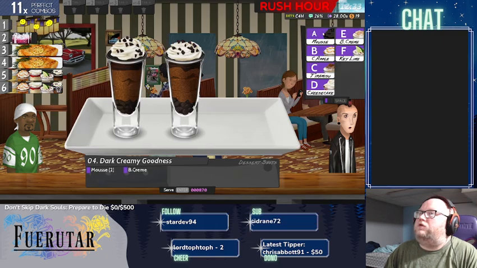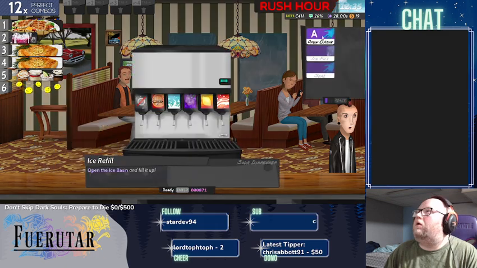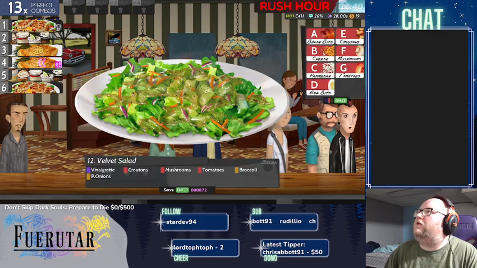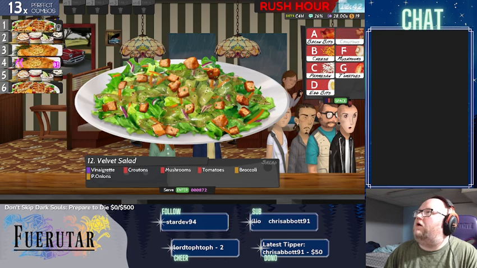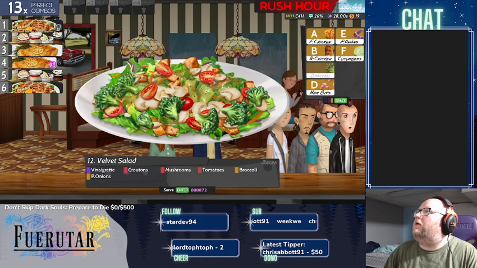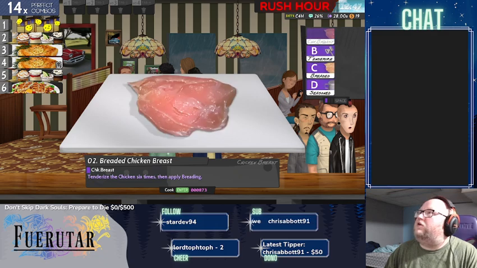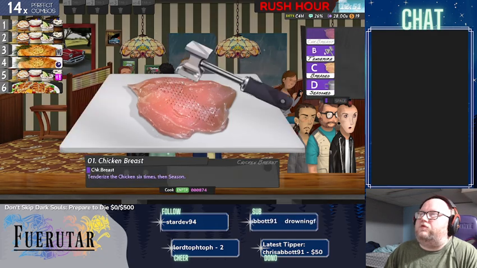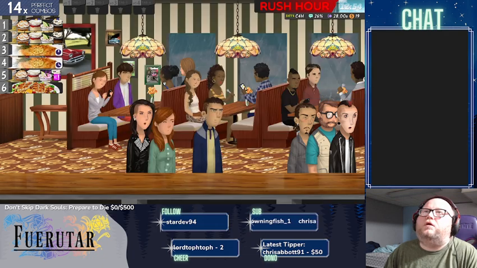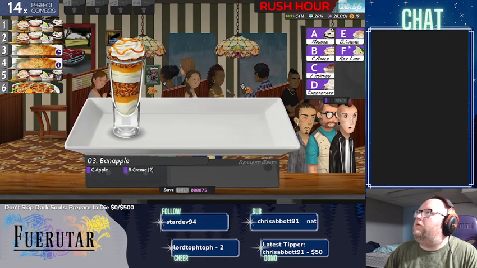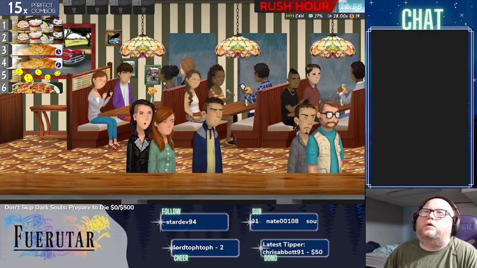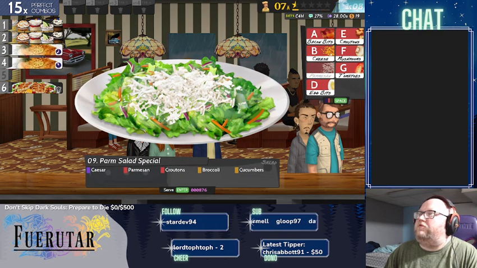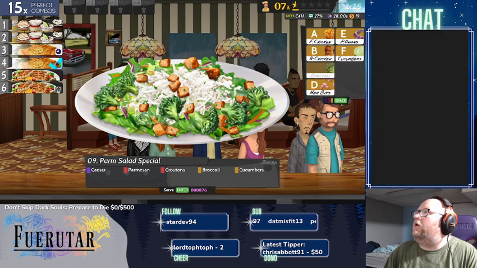Two moose, banana cream. Vinaigrette. I don't know what croutons are. Mushrooms, tomatoes, broccoli, onions. Chicken breast, 1, 2, 3, 4, 5, 6, breading. Chicken breast, 1, 2, 3, 4, 5, 6, seasoned. Full cranberry. Caesar, Parmesan, croutons, broccoli, cucumbers.